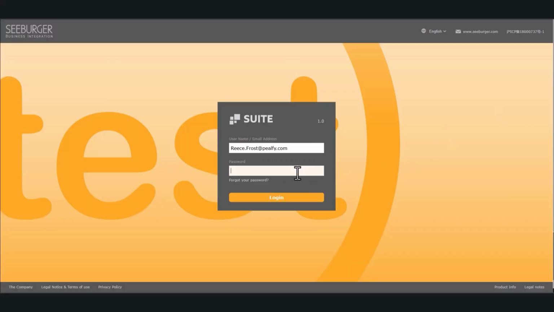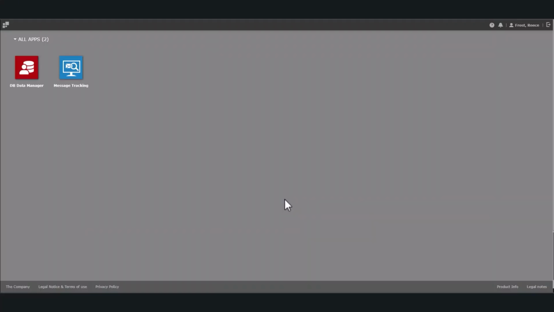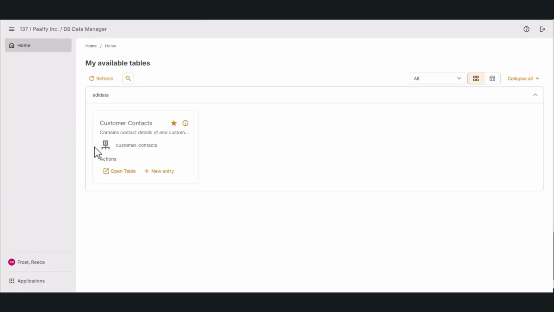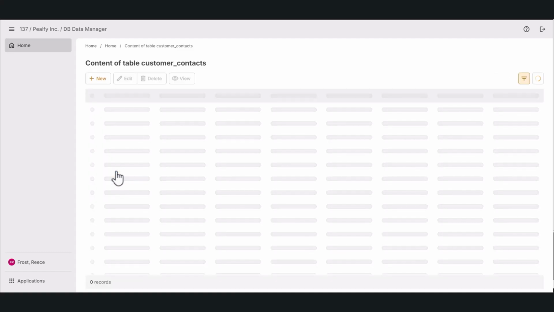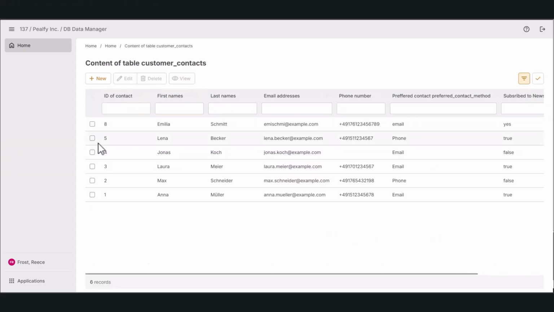When I log in as Reese Frost, I see the app. I open it and don't see an access control menu item. I see Libby Barnes' tile, but I don't see the configuration area. However, I can work with the data.